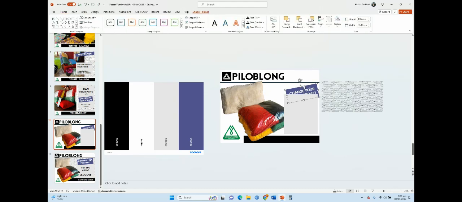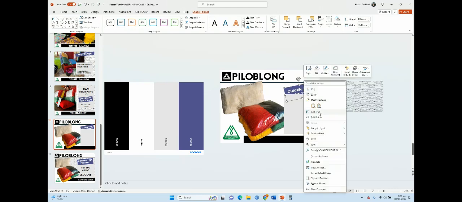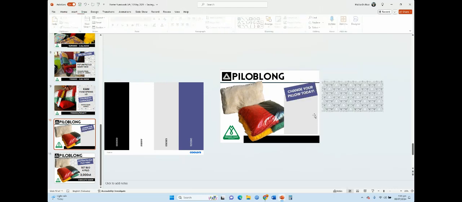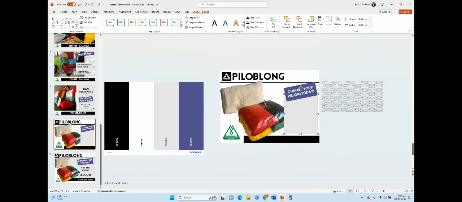Then for displaying text, I'm using a gray background, and that's just to separate it from the white background of the image.